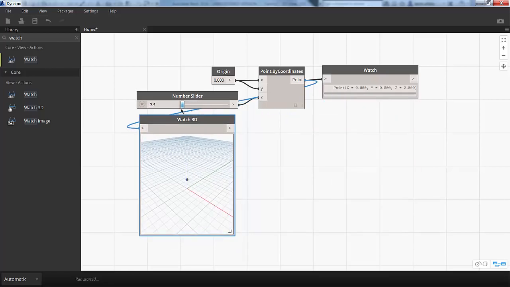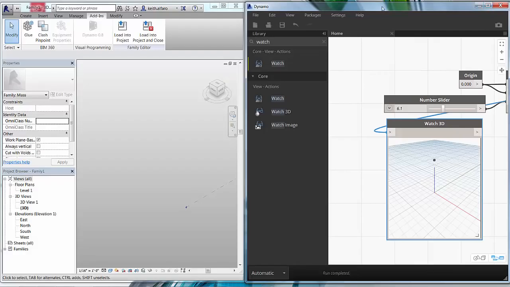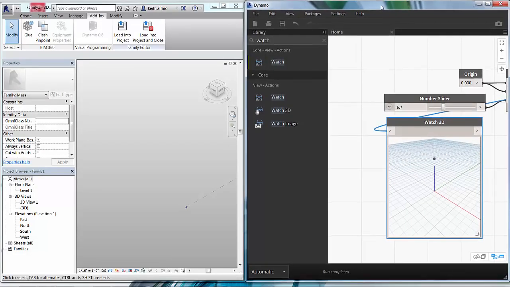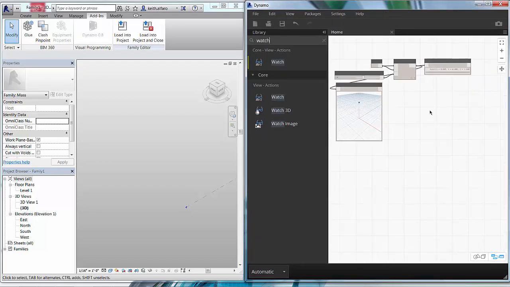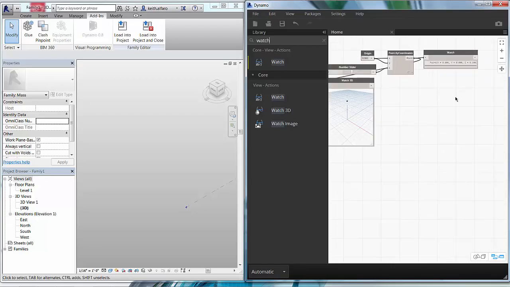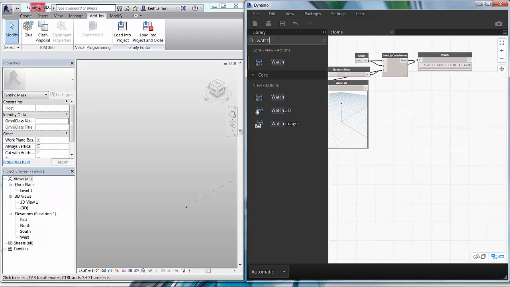It is important to note that what we were seeing in the watch 3D node exists natively within Dynamo and not within Revit. If we restore the Dynamo window, we can position the Revit and Dynamo windows side by side to better help visualize the workflow. Points in Dynamo represent a zero-dimensional intersection in space at the specified coordinate, meaning that the XYZ node is an abstract coordinate, not actual geometry.